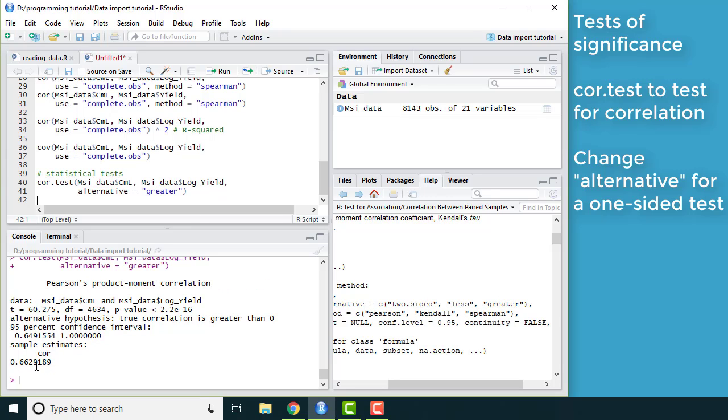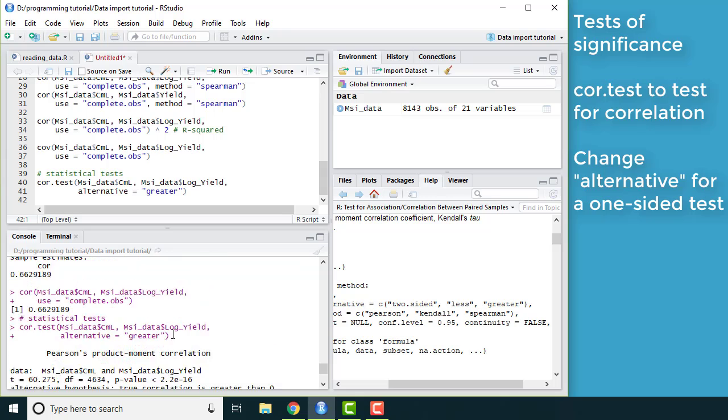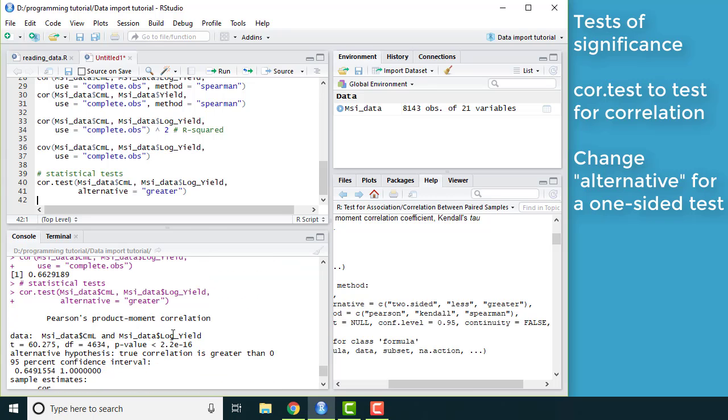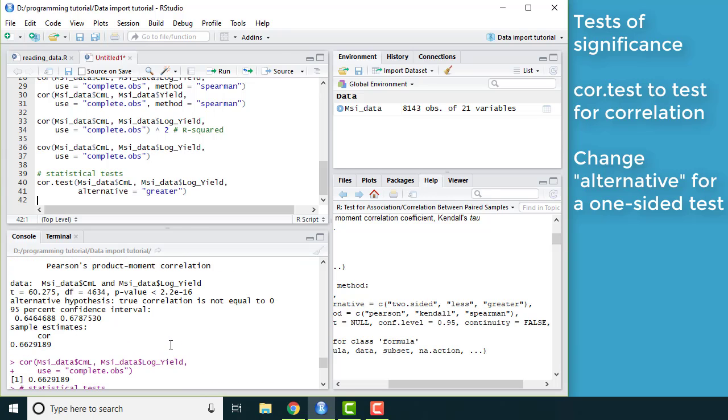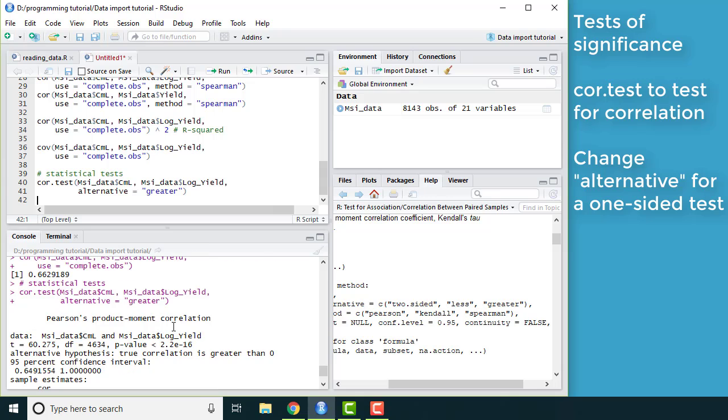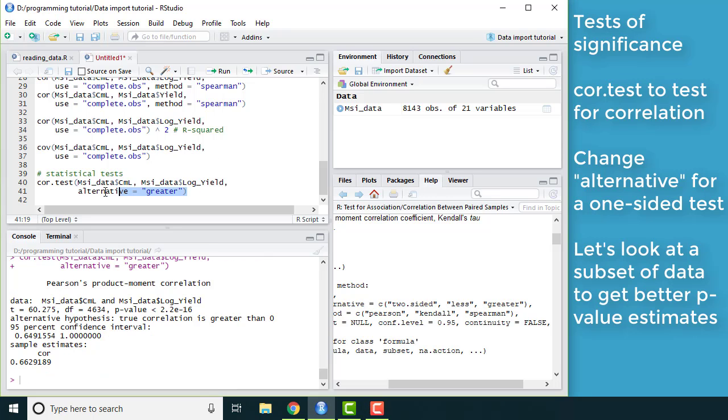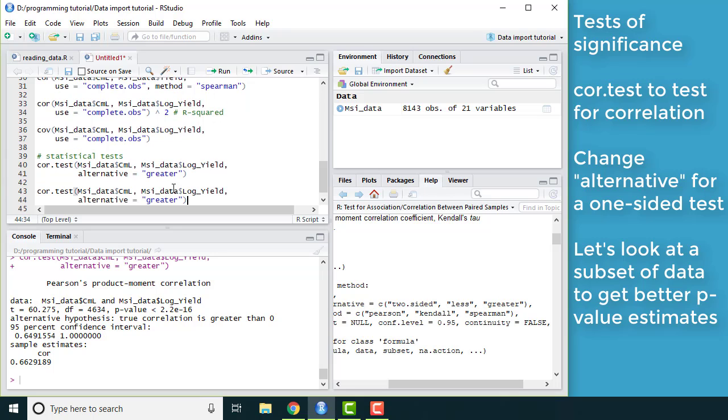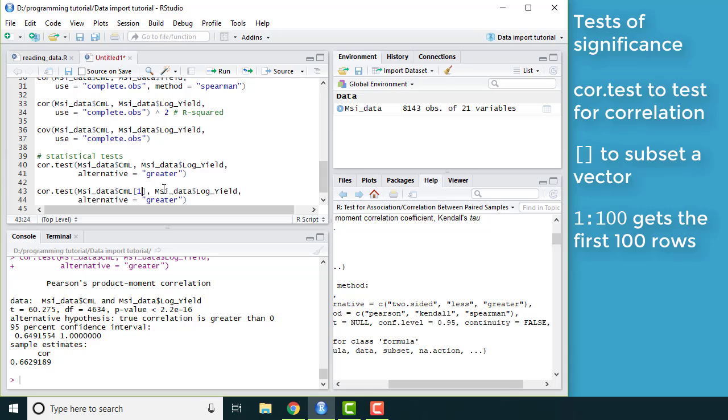And if I run that, I get the same estimate of correlation, but a much lower p-value. Well, okay, in this case it's the same p-value, and I think that's because we have kind of reached the limits of what R can calculate. But let's say we're looking at a much smaller data set where we are going to get a slightly more meaningful p-value. So I'm going to put some brackets here to look at the first 100 items in each. There's this colon between the 1 and 100, so that's going to grab the first 100 of each.